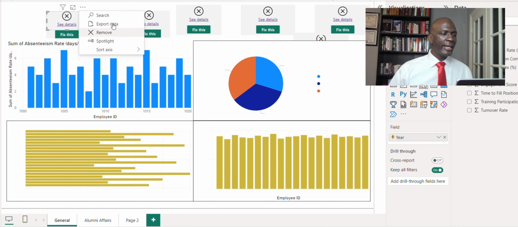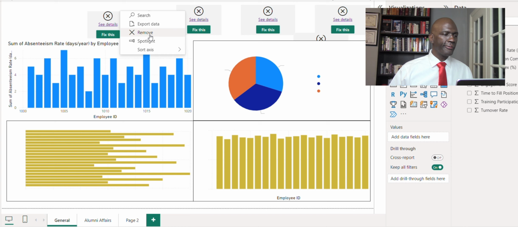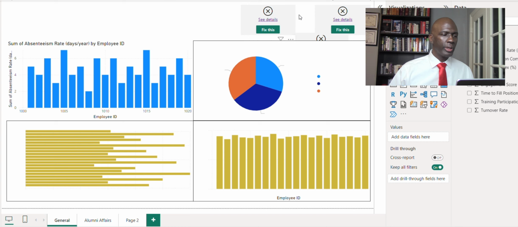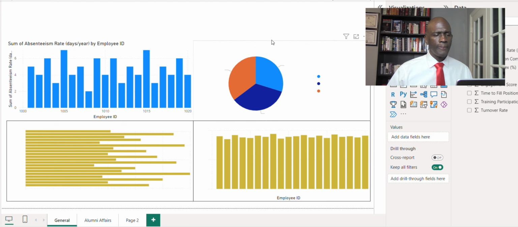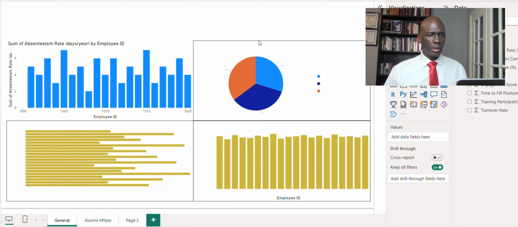So this is what we're getting when we create the pie chart. I'm going to remove all these cards that we had. These are the visuals that we're getting when we create the pie chart for our human resource sample. Now, understand what we're looking at is only sample data. Let me get rid of that.